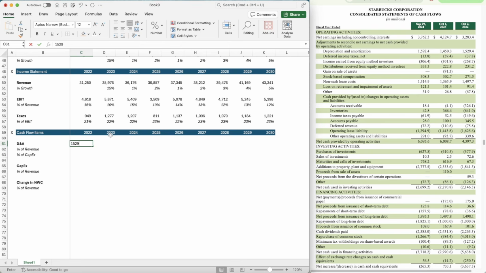1529.4. 1450.3. 1592.4. So as always, and I guess, yeah, this figure looks fairly normal for depreciation as a percentage of revenue.